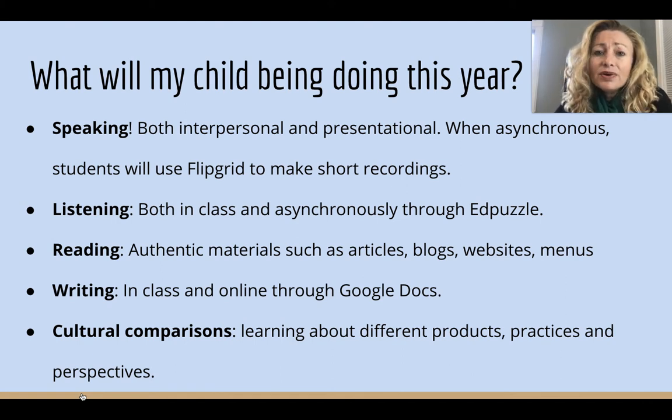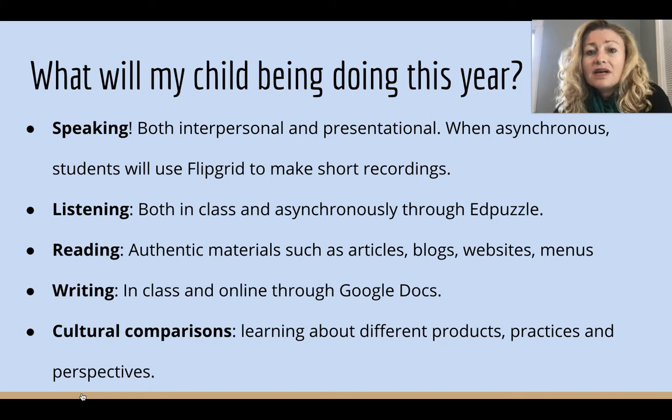Listening is very important as well. Something we call comprehensible input really has to come first when learning a language. So students are expected to be listening when they're in class, as well as asynchronously outside of class through Edpuzzle. That's something I'll talk a little bit more about in a minute.